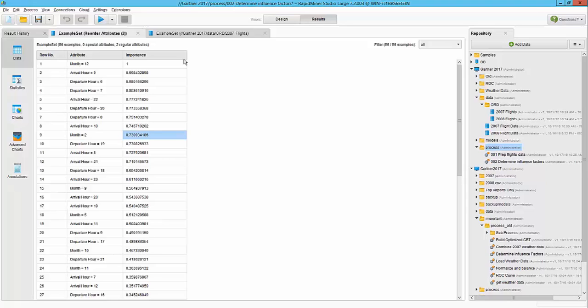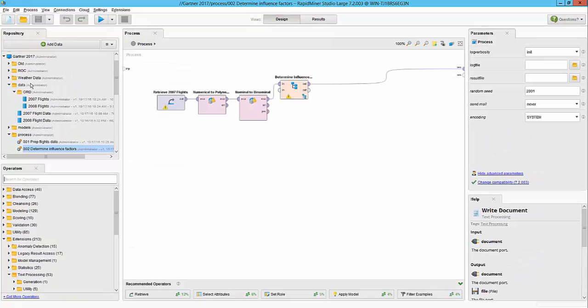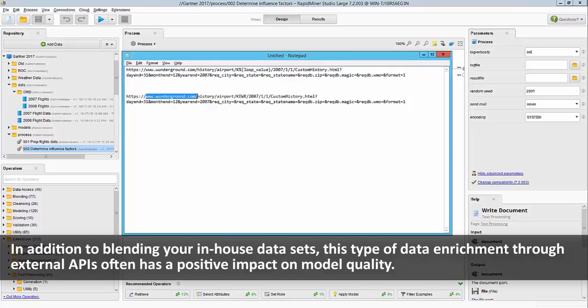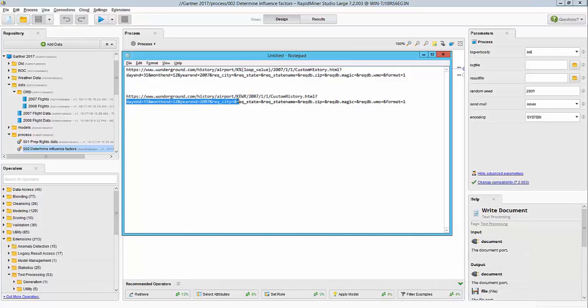So the next step we are going to do is get some weather data. We are going to rely on Weather Underground. This provides an API for getting airport data. I can pass in the airport code, the start date and end date parameters, and it provides me a lot of weather related data, which we'll see in a second here.